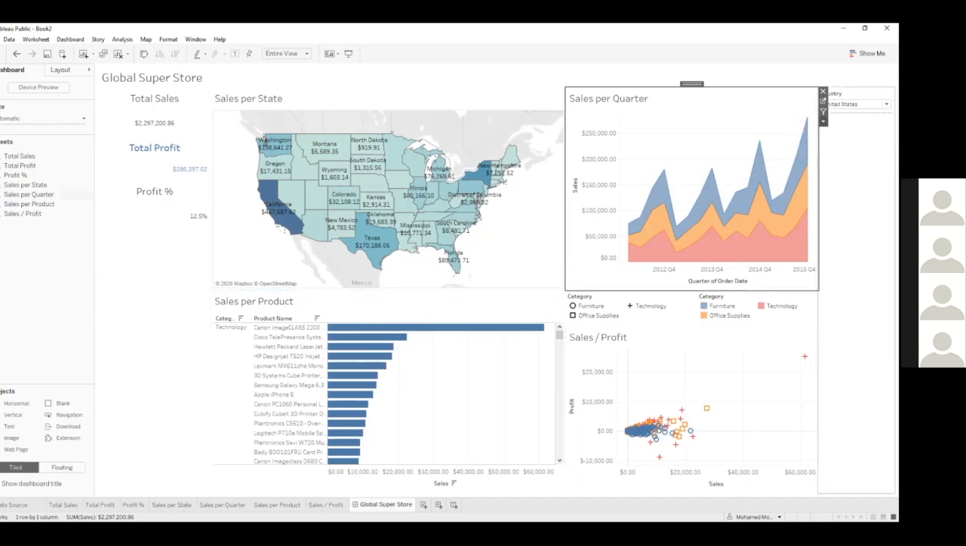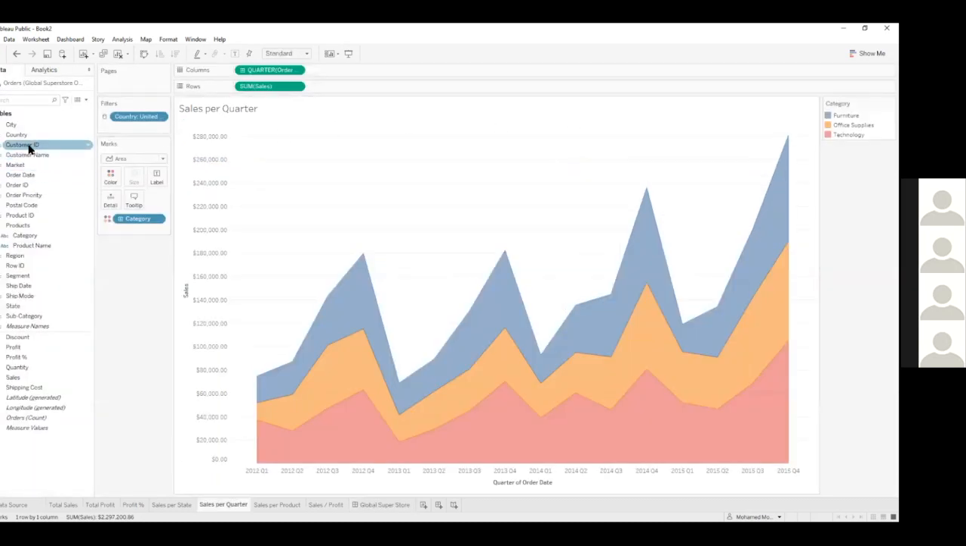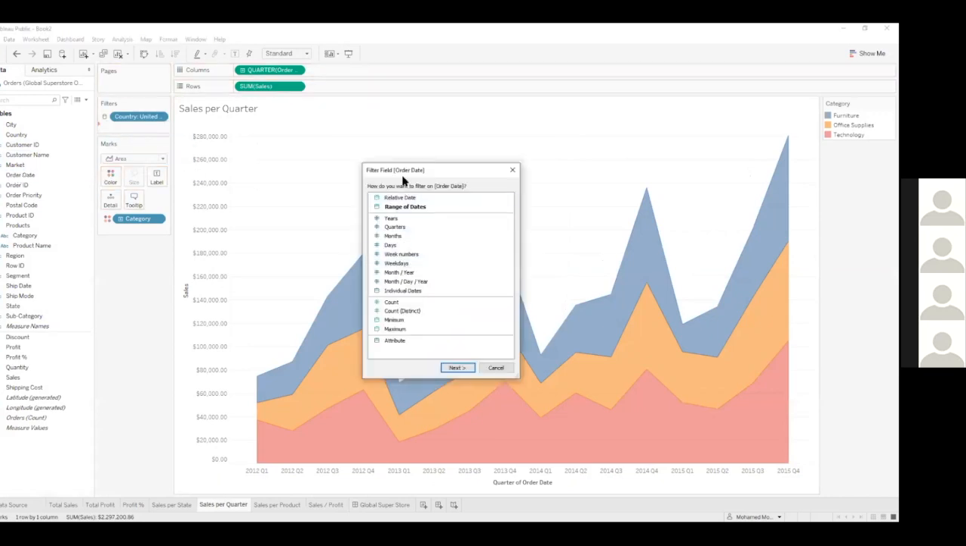To add a year filter or any filter, you have to add it on a sheet first, then apply it on the dashboard. So I will go to the sheet from this menu, or simply click this icon. I will drag the order date to the filters shelf. It will ask me how I want to filter: by years, quarter, month, days, and so on.